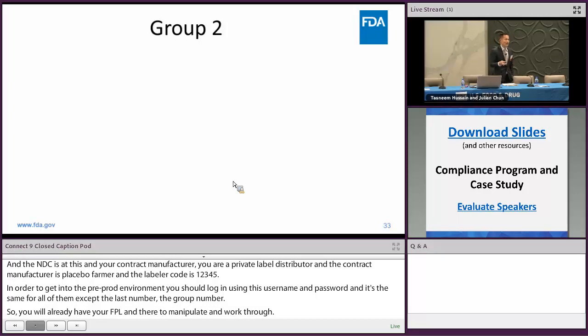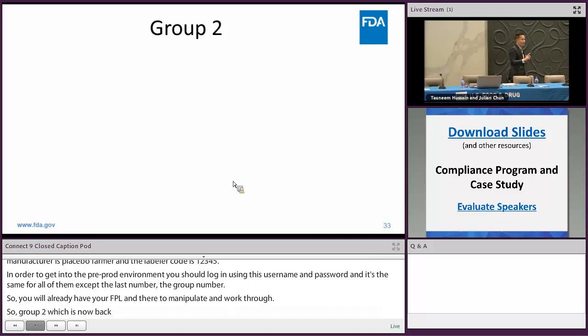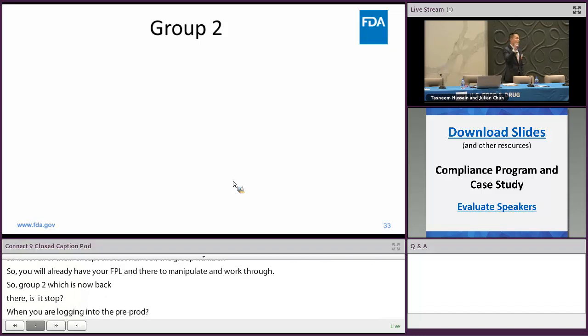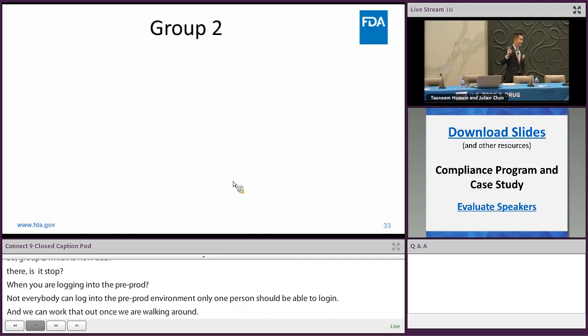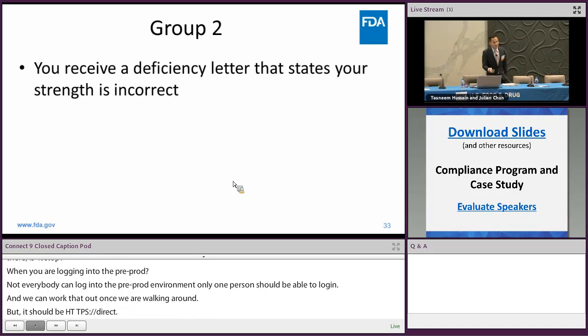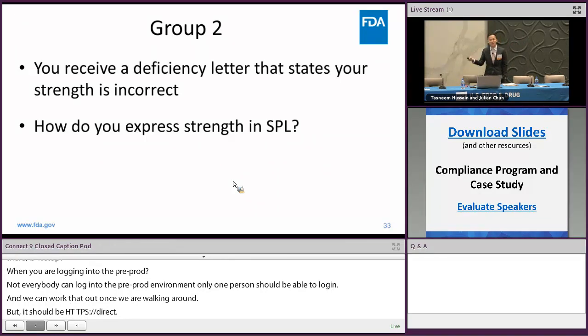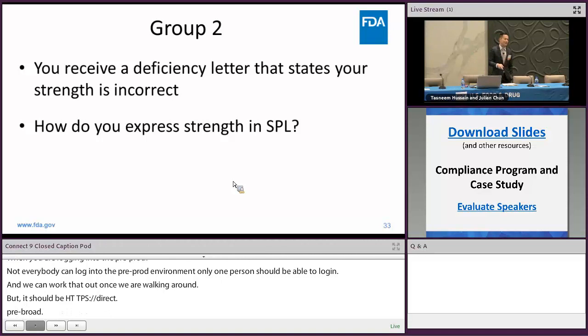So group 2, which is now back there, is it stopped when you're logging into the pre-prod? Not everybody can log on to the pre-prod environment. Only one person should be able to log in, and we can work that out once we're walking around. It should be https://direct.preprod.fda.gov. Okay. So let me finish going through the scenarios, and when we walk around, we'll help you log on to the site and everything. Only the one representative should log on. Everyone go around them, and you can work together on that.